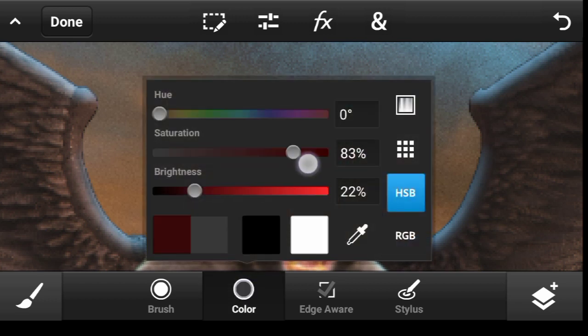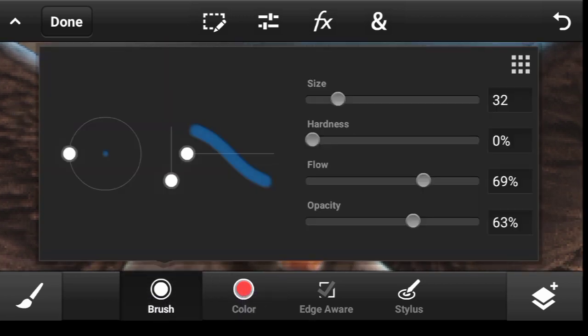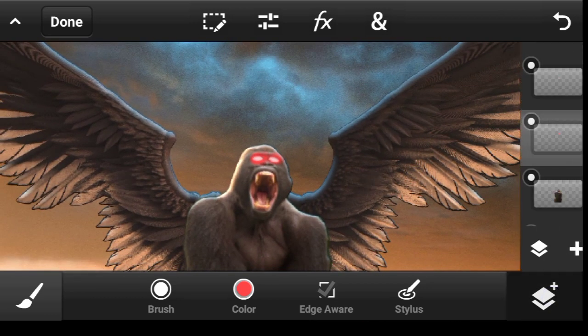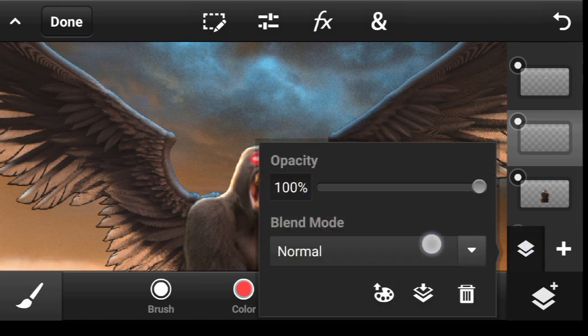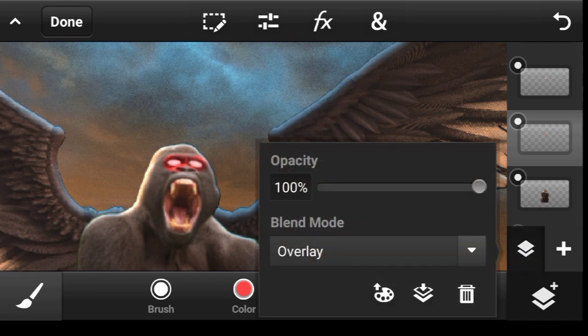Pick a color, a red color, a bright one. You can reduce the saturation if you want, and make sure the flow and opacity is 100. The size could vary, but make it small. Just paint around like so. I think I did too much there. Okay, and set the blend mode. First of all, we'll send it to overlay, so you can reduce it.